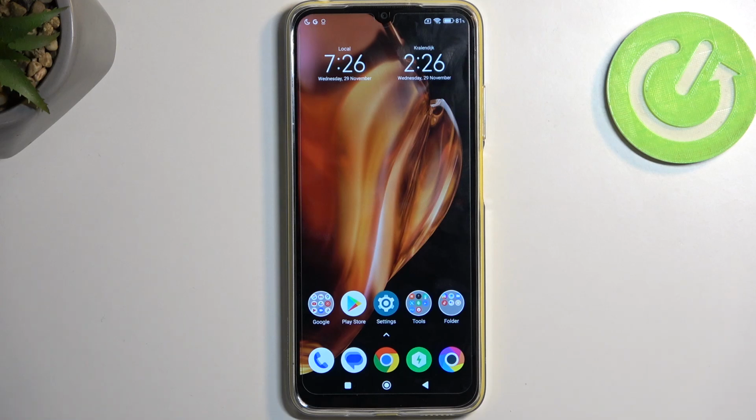Welcome! In front of me is a Xiaomi Poco M4, and today I will show you how you can capture a screenshot on your phone.